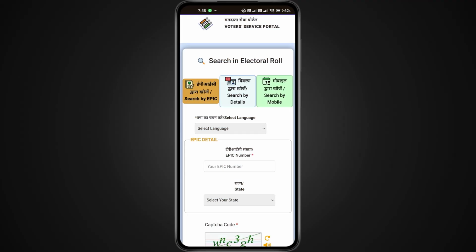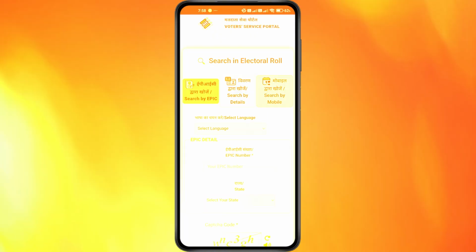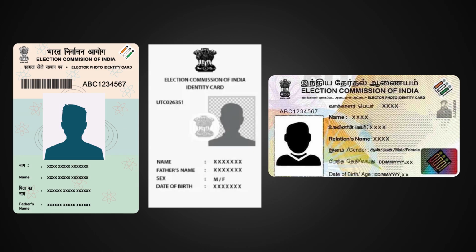You can now easily use it to check your voter details, update your information, or fill out any official form that requires it. And that's it. Simple, right? Now you know exactly where to find your EPIC number on any type of voter ID card.